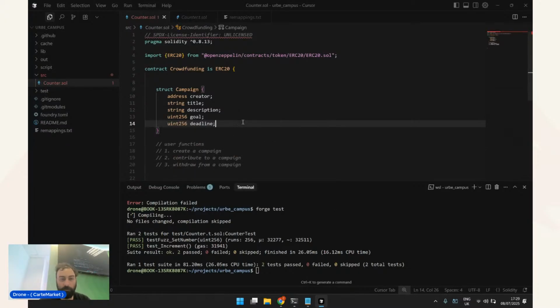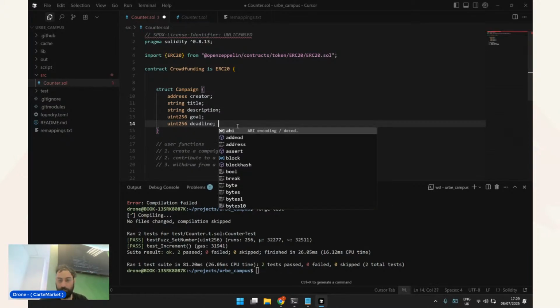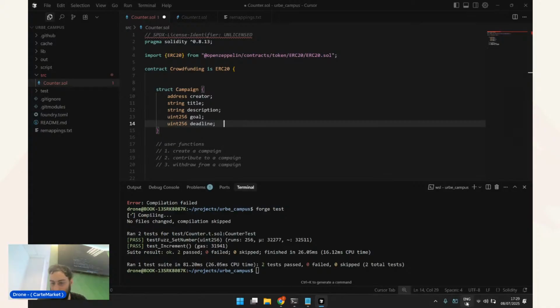Holy shit. Okay. Why does it keep changing? Okay.